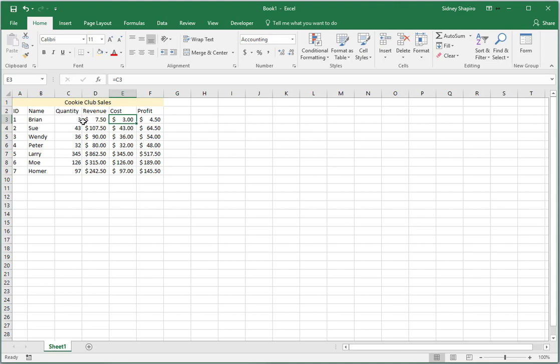So basically, we had quantity 3. Each box costs $1. That gives us $3. You'll notice that they look different because here it's formatted as currency, and here it's formatted as a number. And then profit is basically D3 minus E3, or revenue minus cost, and we get the profit. Okay, so this is a very simplistic table. It could be a lot more complicated, but this is the idea.